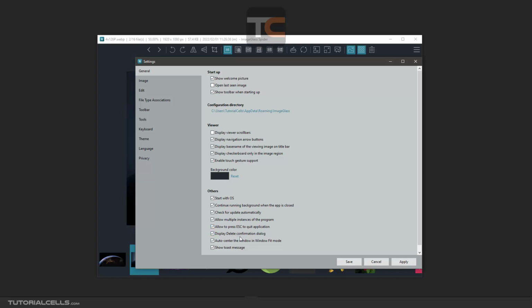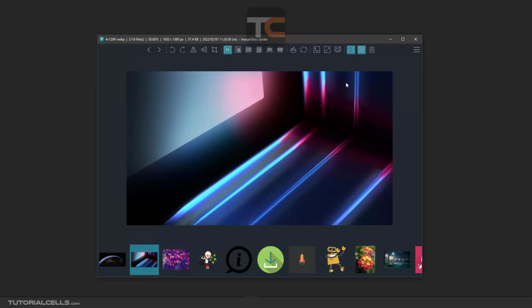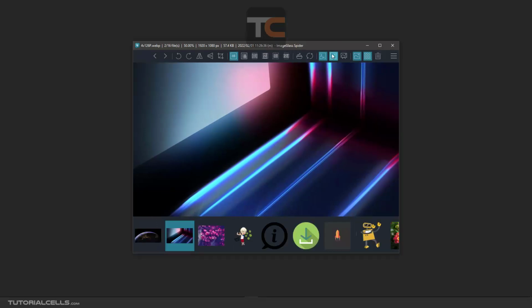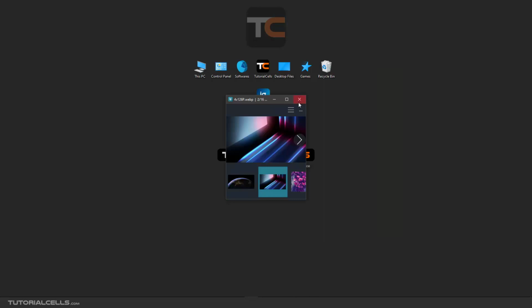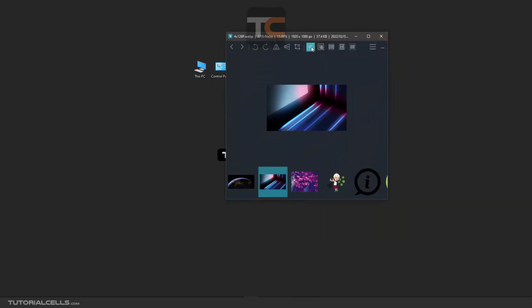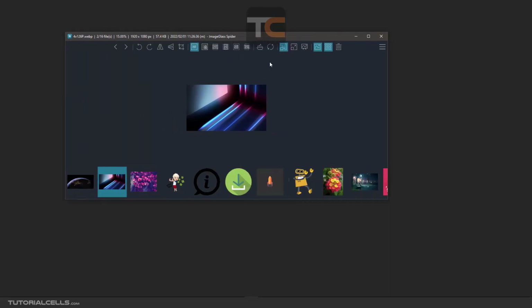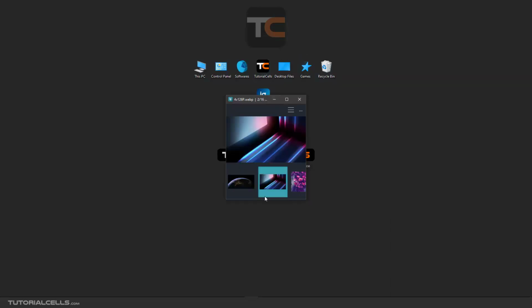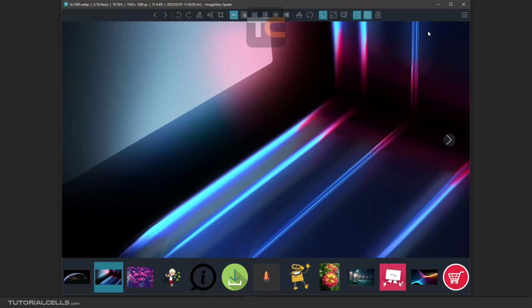This is good. Display delete dialog. When you delete something, it asks you yes or no. Auto center window in window fit mode. You can save it, for example, with this button. It automatically centers the image when you hit that. Okay, this is the general setting and you can disable it.